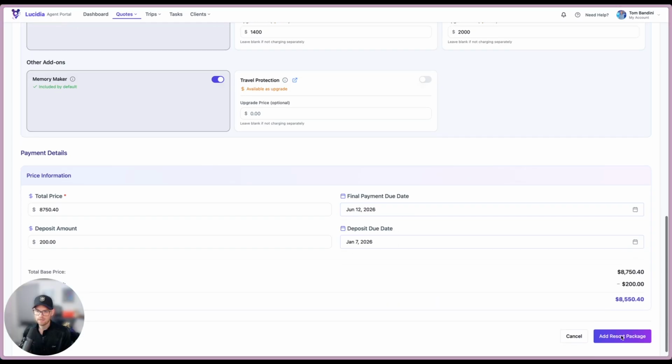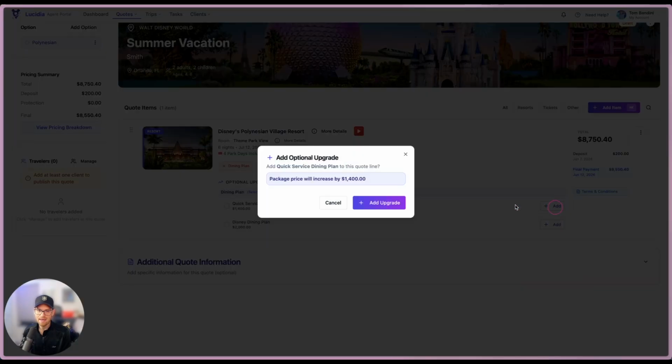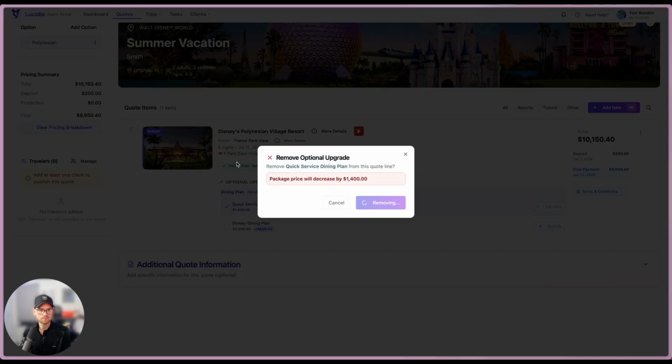Now I can go ahead and click Add Resort Package. You'll see here that now we have a quote line on our quote. You'll see the optional upgrades that we included, and the package price does not include these 2 options. If the client were to add these options, it'll automatically adjust the price of the package to include that option. I'm not going to do that.